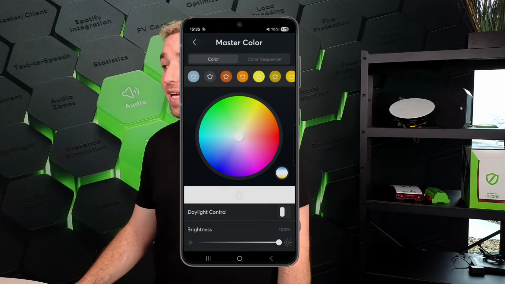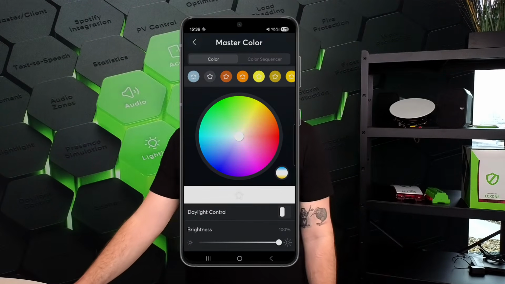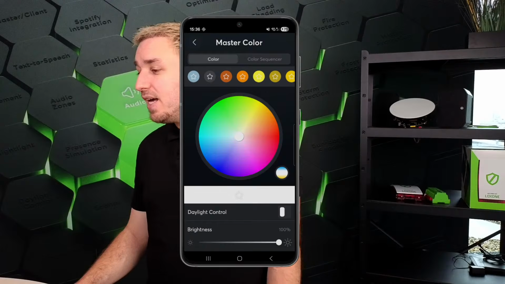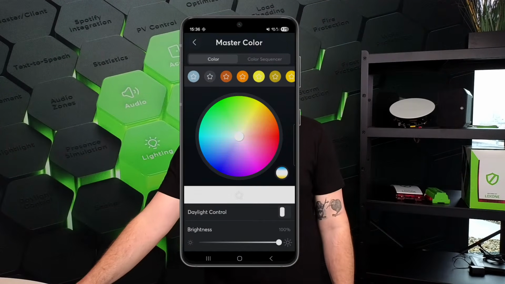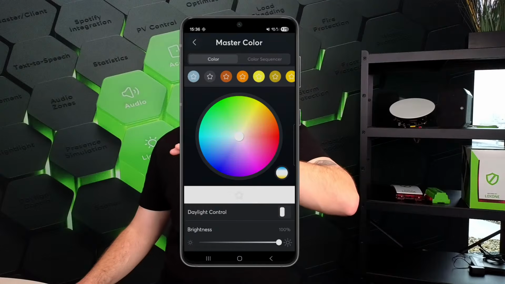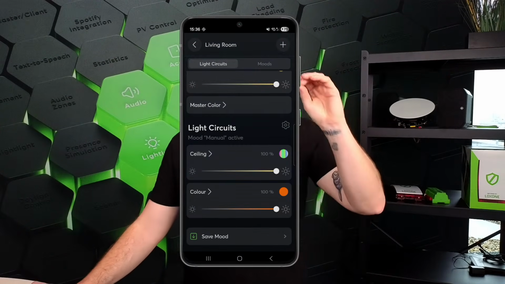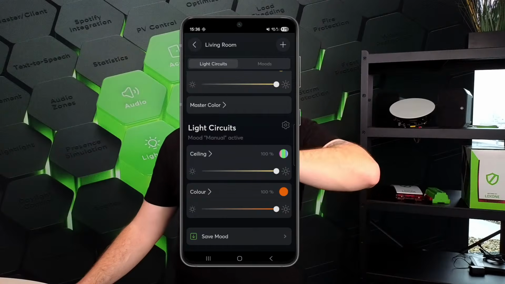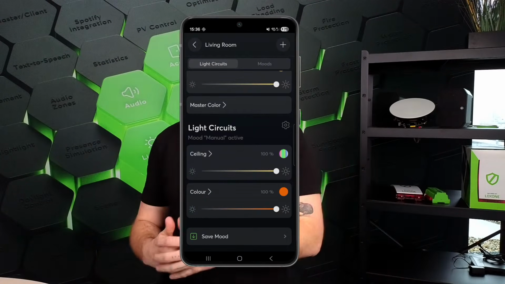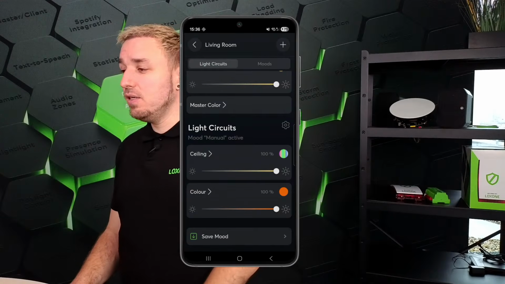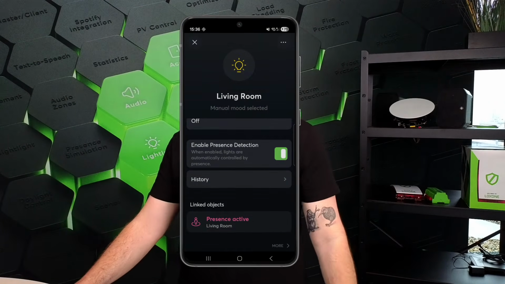I can set a master color for all the different light circuits, and I could adjust daylight control. Daylight control means that the color of the white tone just adjusts all over the day. Like the natural light outside changes in its warm and cold white color, this will also be done by the system if I want to activate it.